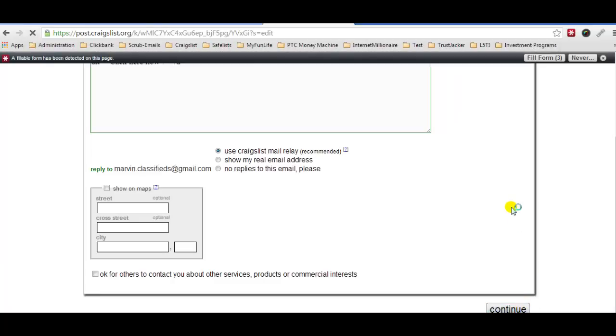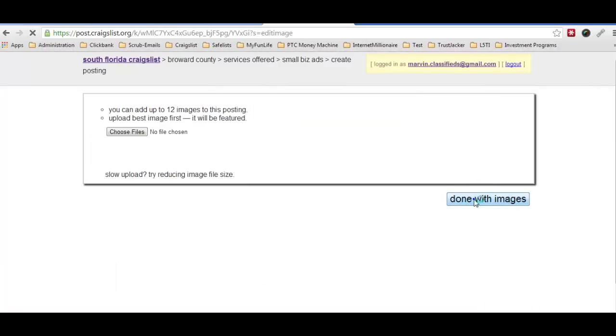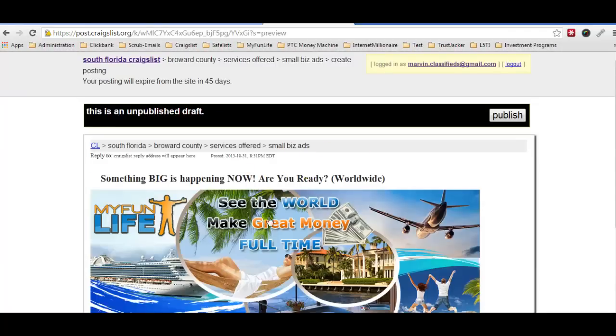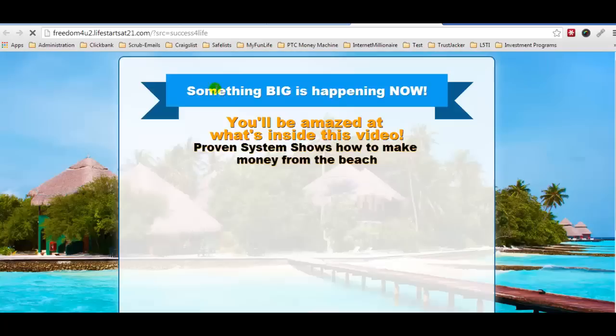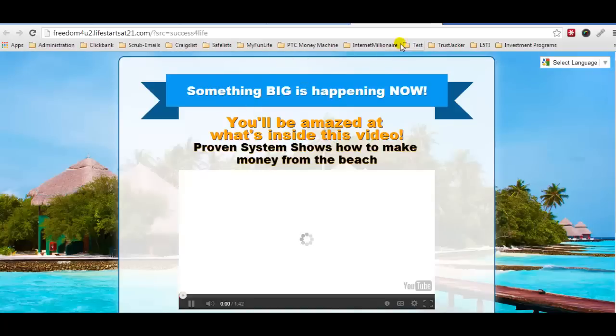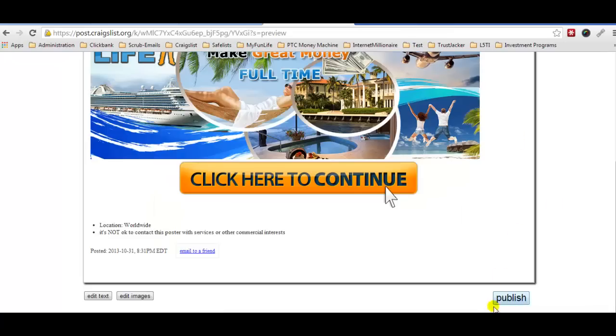Scroll down, click on continue, click on done. It's gonna preview that clickable ad. If I hover over it and click on it, it automatically takes me over here to this site. Welcome to the live. So I'm gonna go ahead. That looks good. So I'm gonna go ahead and click on publish.